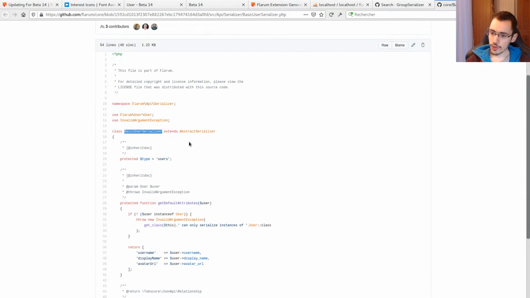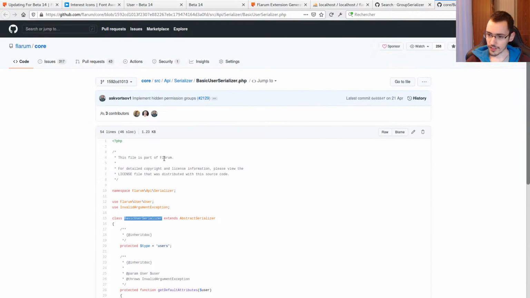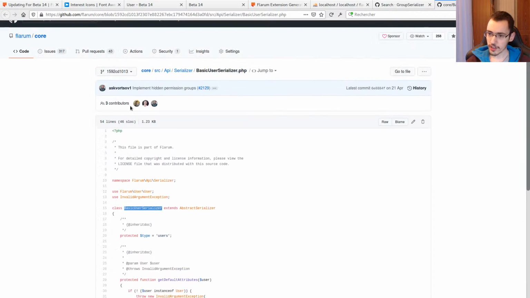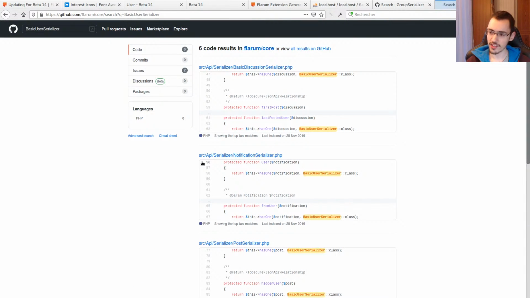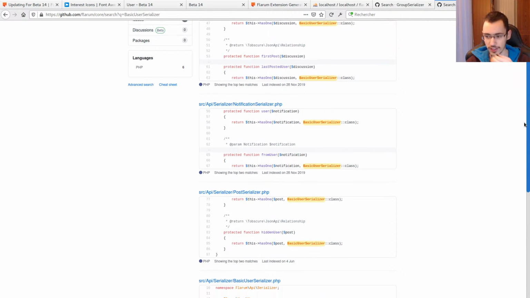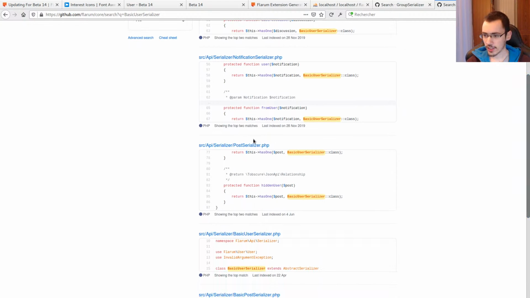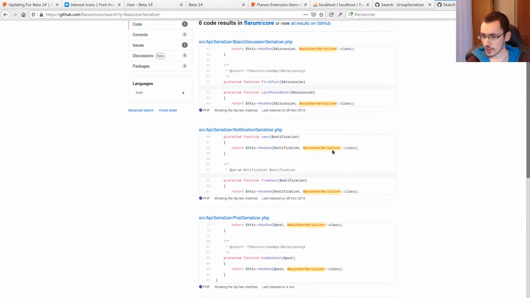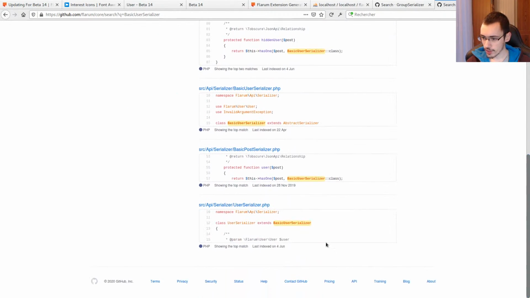What I want to know now is when the groups is included, because you can include relationships. So actually I will search for the basic user serializer. That way I can find the controllers that have it. So if I try to find a controller, where do we have some controllers? Oh, we don't see it. Oh, we need to go somewhere else.